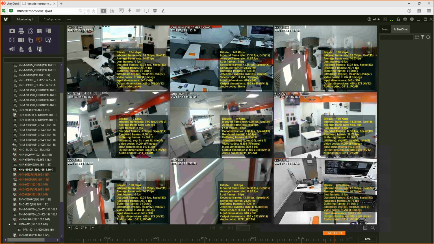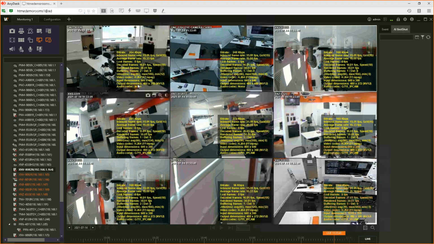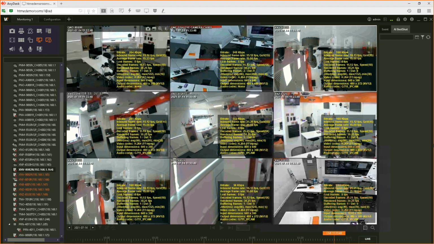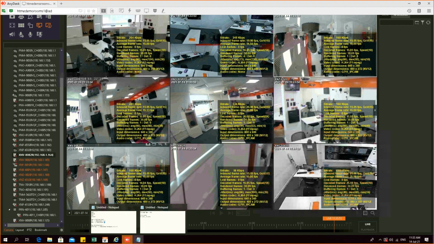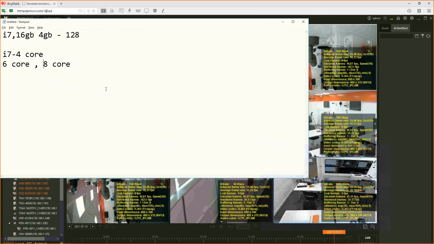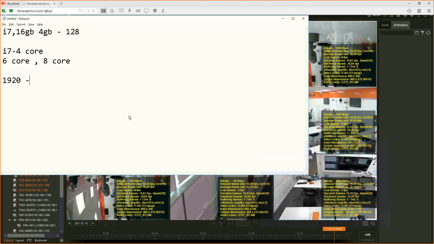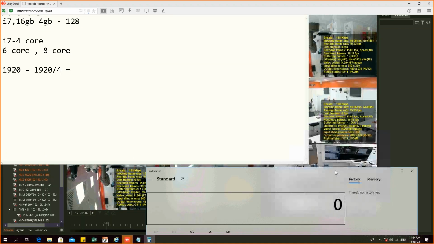Now the reason why it is okay to show low resolution in this tile is because this particular tile size is actually 480 by 368. According to the VMS, from my screen, the entire screen itself is only 2 megapixel. Isn't that right? My entire monitor is 1920 horizontal. If I am showing 4 cameras, that is 1920 divided by 4. So what is that? Right now I'm showing 4, 1, 2, 3.